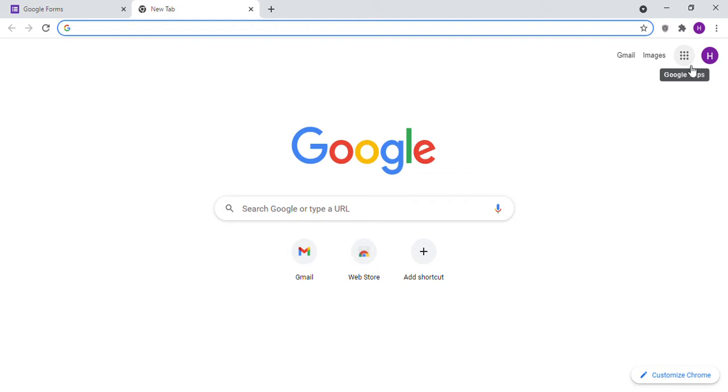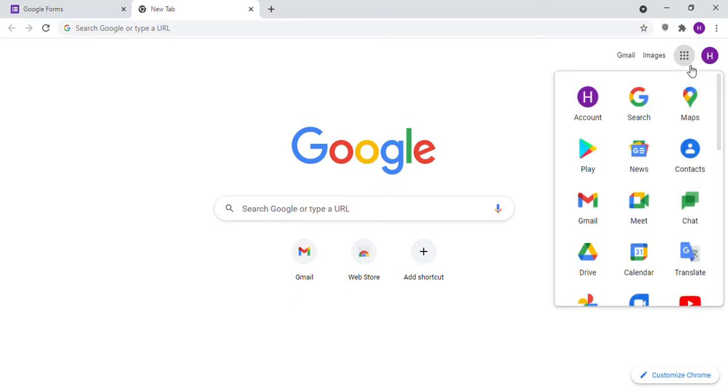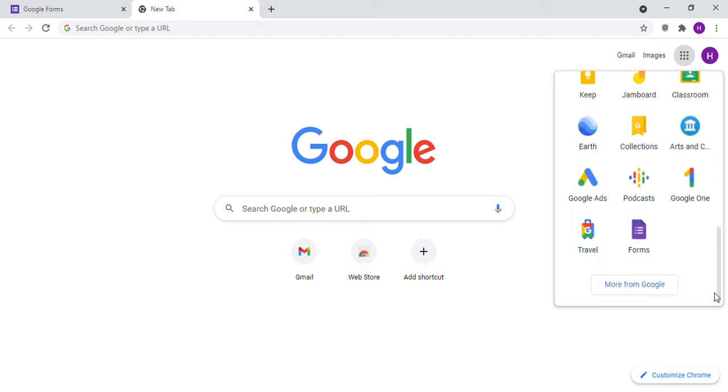So, how did I get here? Of course, I just went to my web browser, Google Chrome, and Google Chrome got me here. So you can see my profile name, and then you have the apps indicated by the 9 dots just here. So I could go to these apps, and when I click on it, I'm going to see the different Google apps embedded in Google. And when I scroll down, I'm going to see Google Forms. So you see it here in purple.